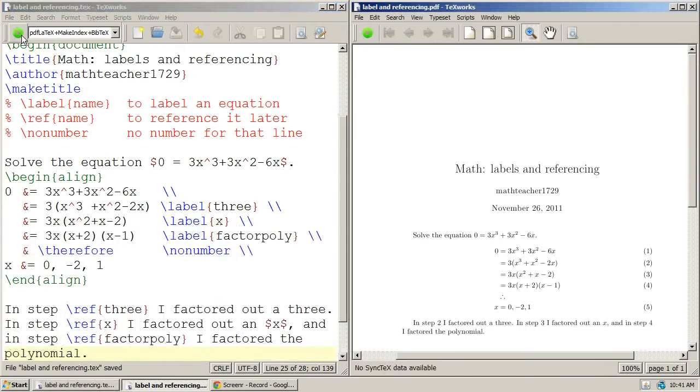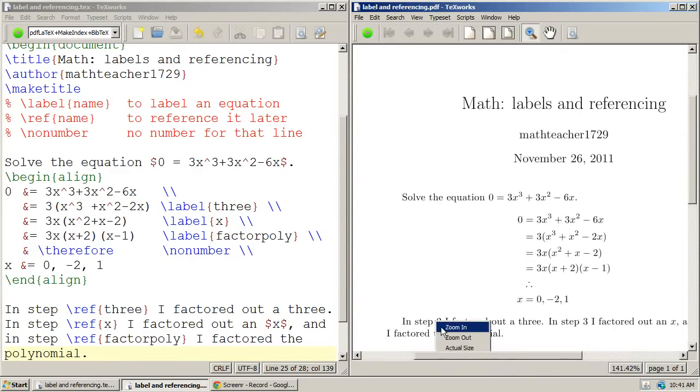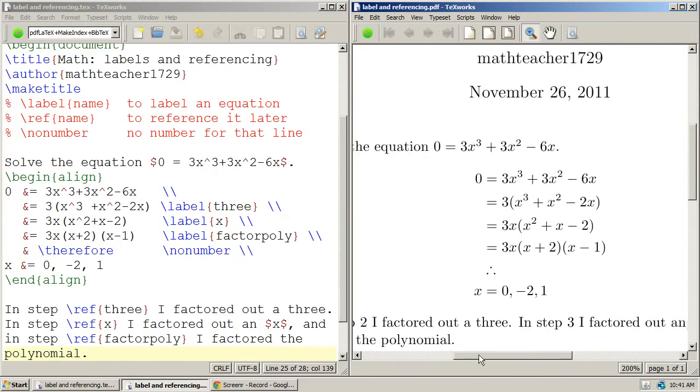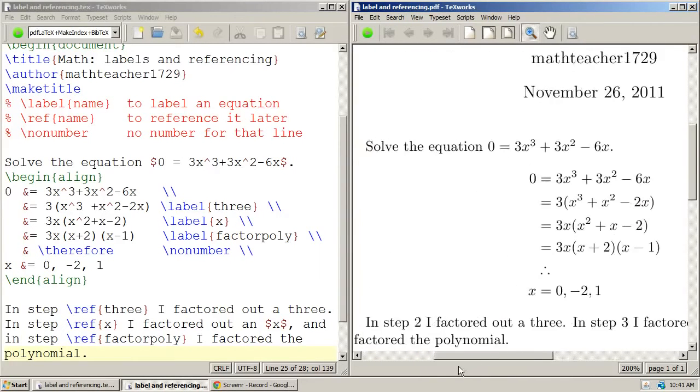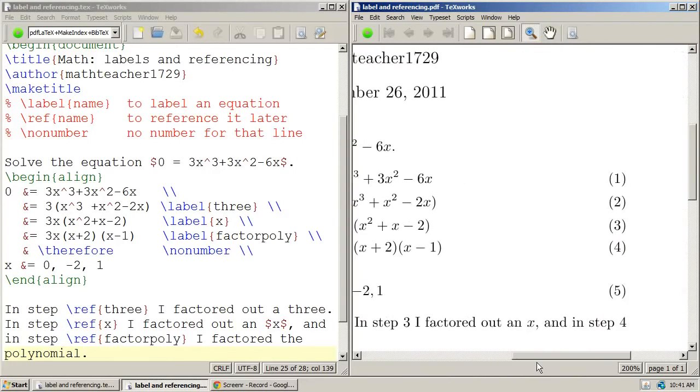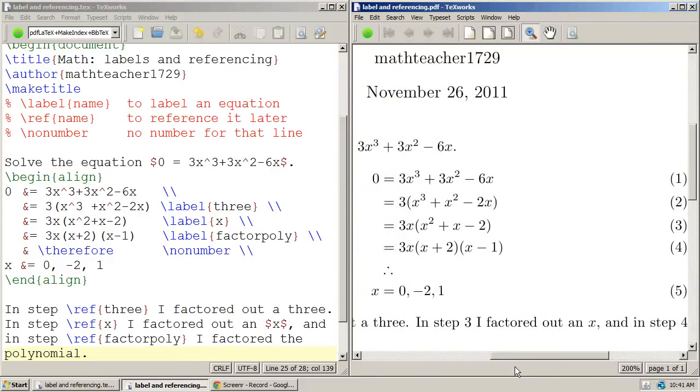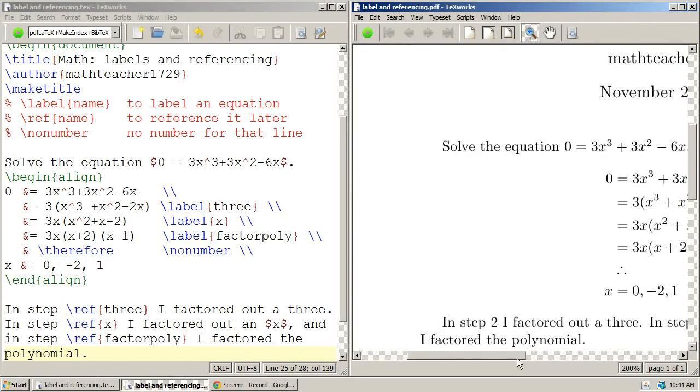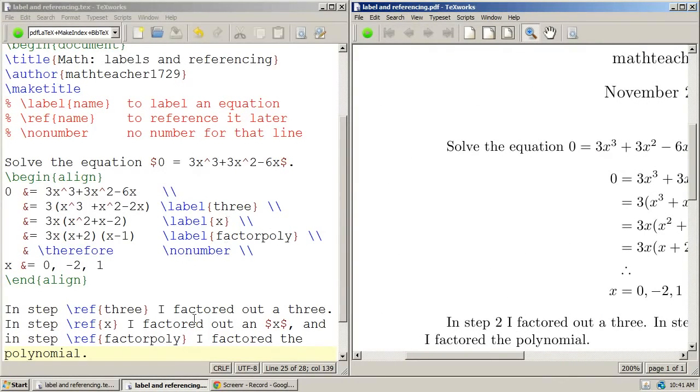We'll compile, and there you can see in step 2 I factored out, let's zoom in a little bit more. In step 2 I factored out a 3, in step 3 I factored out an x, and in step 4 I factored out the polynomial. And it's all referenced exactly the way it should be. You don't even have to think about it. You just label it and it's done.